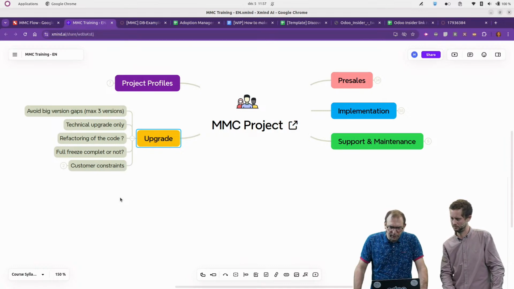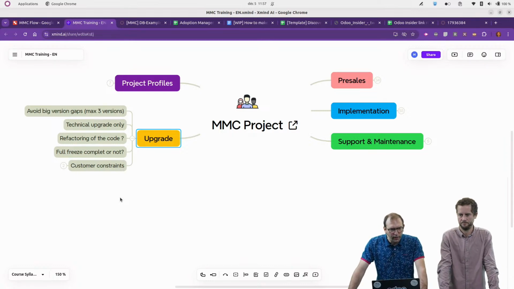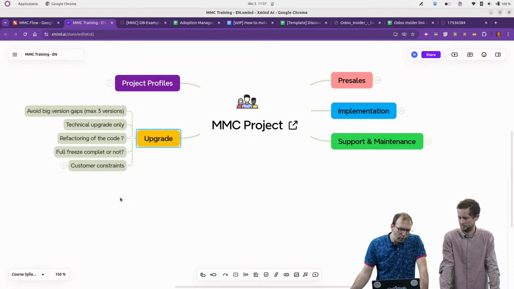And maybe a last topic that we can still cover today: once the implementation is done, the project is in support, but you will also have the upgrade topic that will pop up at one point. And so what we try to do is to avoid big version gaps between the two versions, the current one and the one we want to upgrade to.